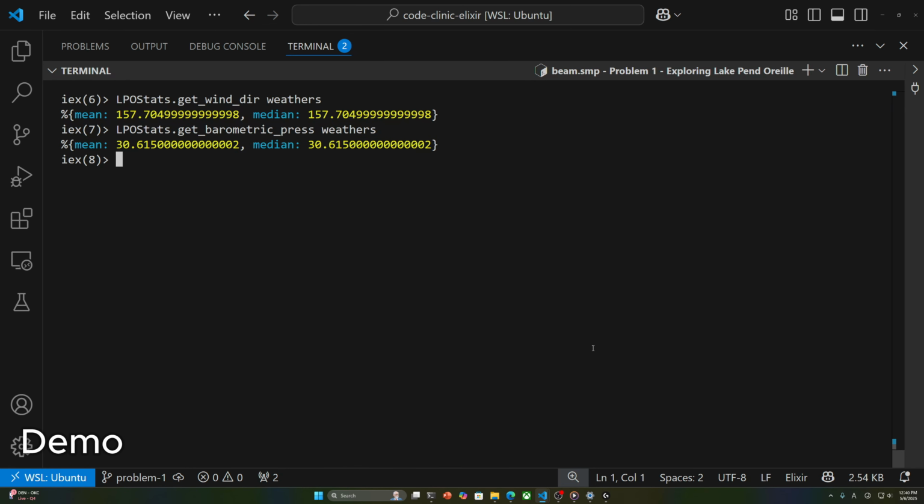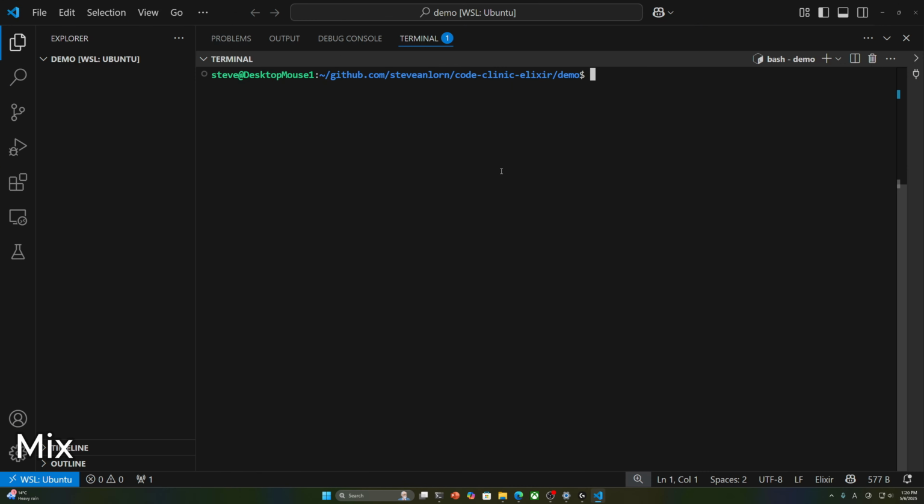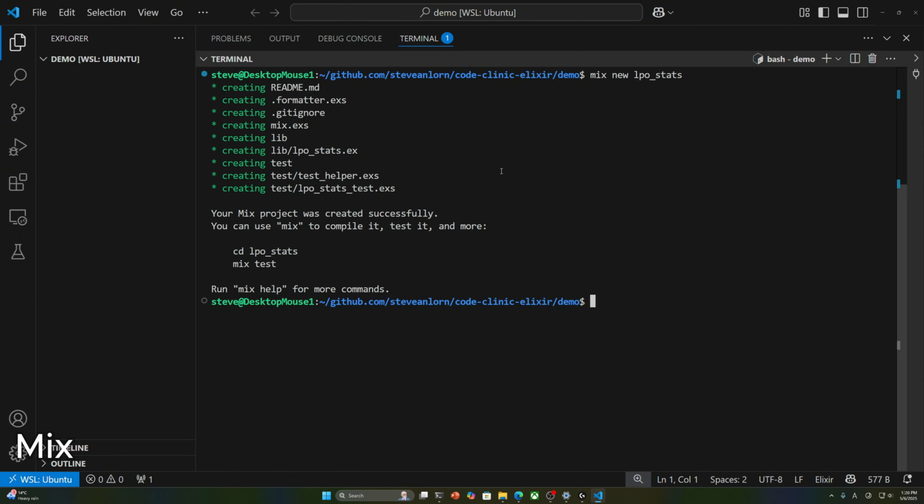So that's the solution from me. Okay, I will show you a little demo about the Mix tool. It's a tool that we can use to generate initial code for an Elixir project. So the command will be mix new and your project name. Let's say lpo_stats, right? It will create the lpo_stats directory. So let's go inside.